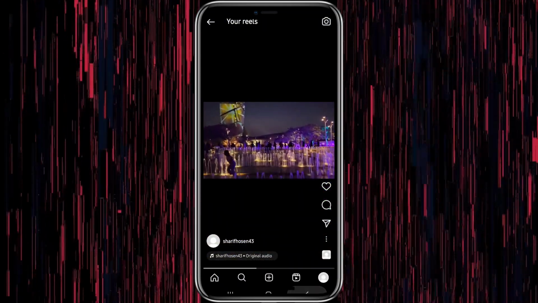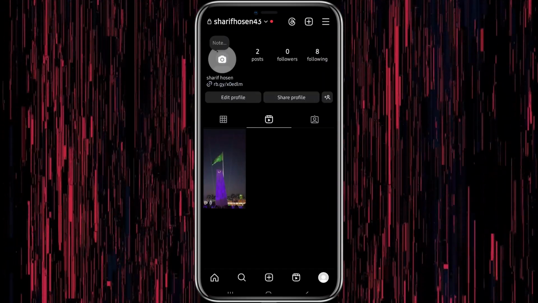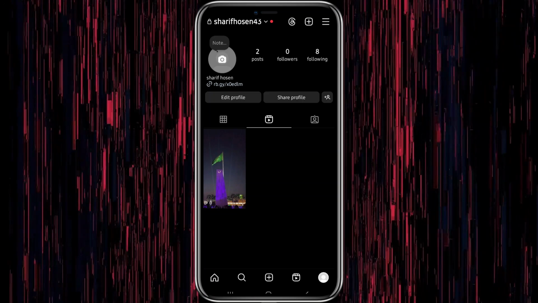So after that you can find your Instagram reels in your download gallery. So this is how you can download your Instagram reel to your gallery.